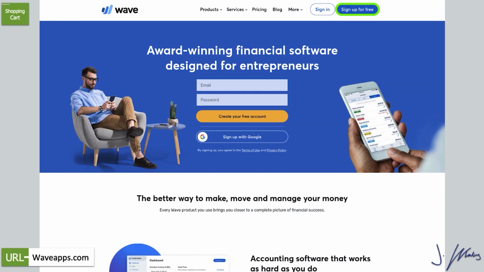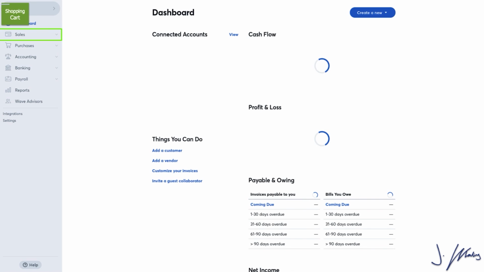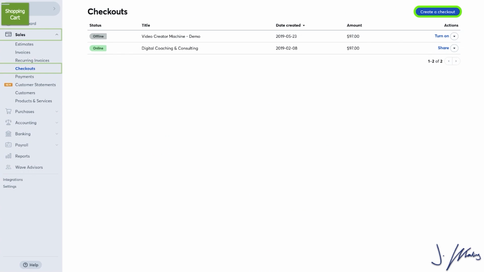So for Wave, you'd go to wave.com or waveapps.com. I guess they own both domains. They'll just redirect you to the right place. And we'll go ahead and click sign up. You go through their sign up process. And then once you're in your dashboard, you'll click on sales and click on checkouts. Now, if you don't see checkouts in your dashboard, you can reach out to support and ask if you can get it enabled. They might ask for some more financial information or personal information just to make sure that you're a real person and not a scammer.